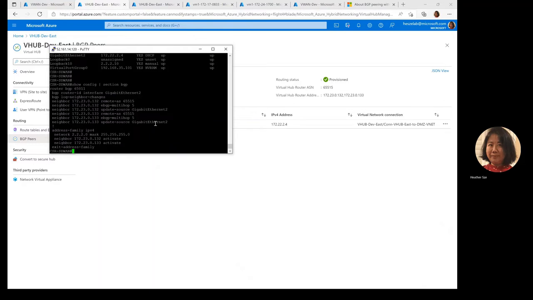So I configured the remote neighbors of 172.23.0.1.32 and 133, which you still see in the background of my screen. You cannot forget multi-hop, which I specified as incredibly important. And of course, we know the VHub ASN is 65515. So with that, I have my BGP neighbor relationships defined.